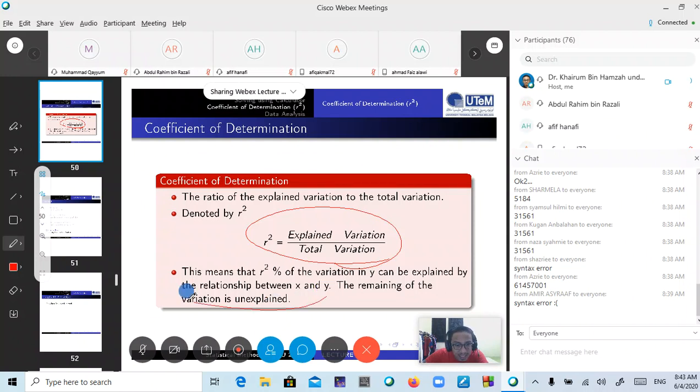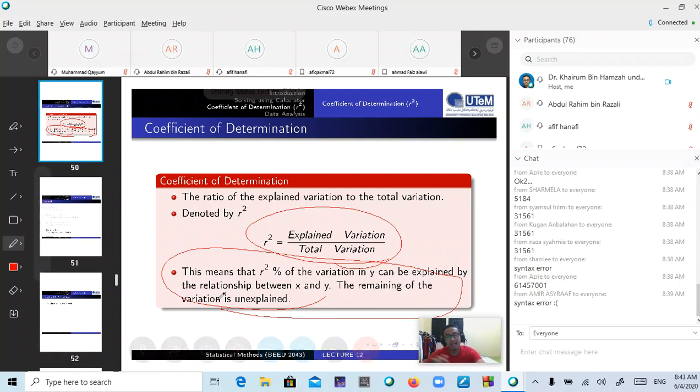Okay, so this one, the wording of the sentence in order to interpret R square, because each question always asks you: value R, interpret. Value R square, interpret. Last week we already learned how to interpret R. There will be many: strong positive relationship, strong negative, weak, very weak, very strong. You must remember the value ranges. So, that is how to interpret R.